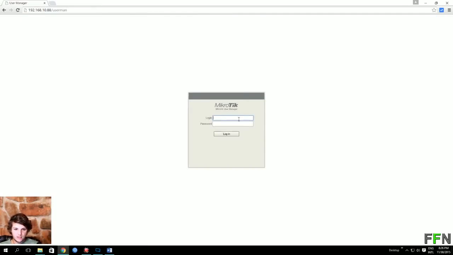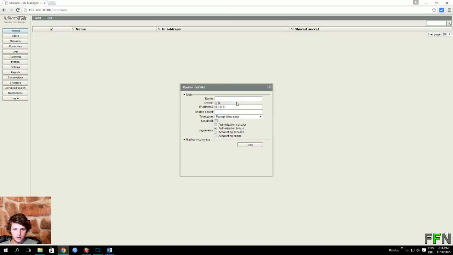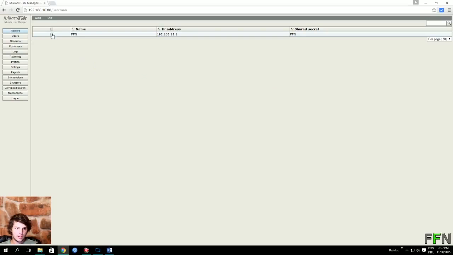This is the Userman interface. The first thing that you'll have to do is log into it. I'm logged in. And then add a router. Okay, add your router, which is going to be, in my case, FFN, and then the same IP address, which is going to be 192.168.12.1. The secret was FFN, and then just go add. And then activate your router by enabling it.